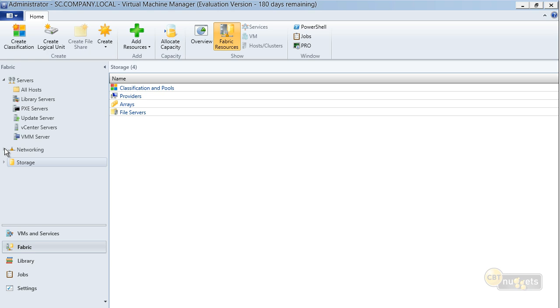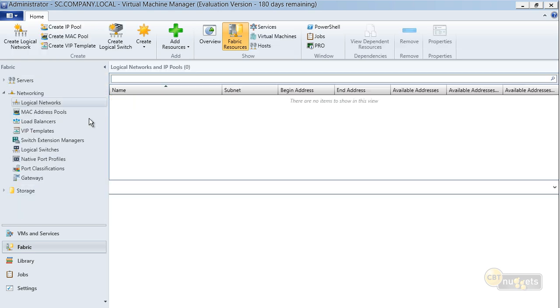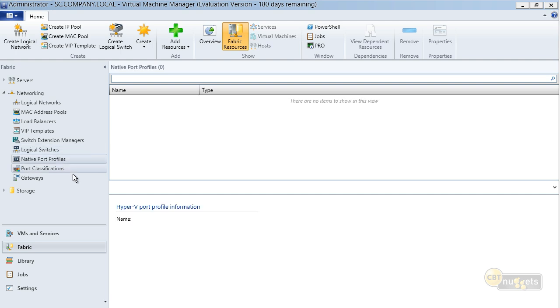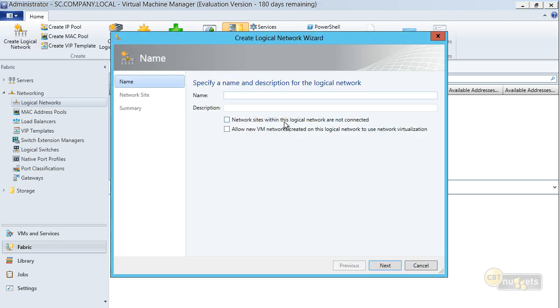The networking side gets to be probably the biggest piece. Logical networks, which we'll come back to in just a sec. MAC address pools, any load balancers that you've got built in to balance load between redundant services. The VIP does not stand for very important person. I wish it did, but it doesn't. It stands for virtual IP, so we can create virtual IP address templates. Switch extension managers, logical switches, port profiles, gateways, it's all here. Logical networks is one of the cooler things, and it's certainly something you'll be dealing with a lot. Let's look at what you have to do.